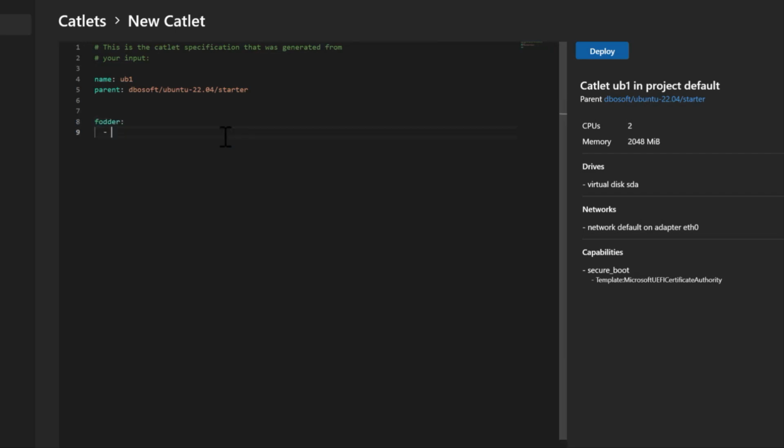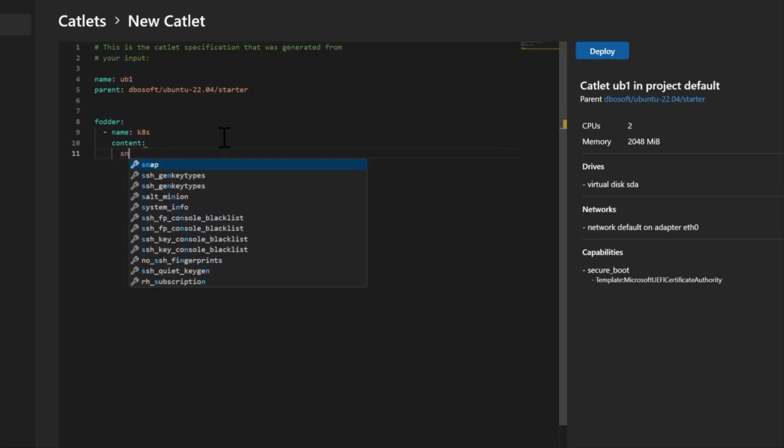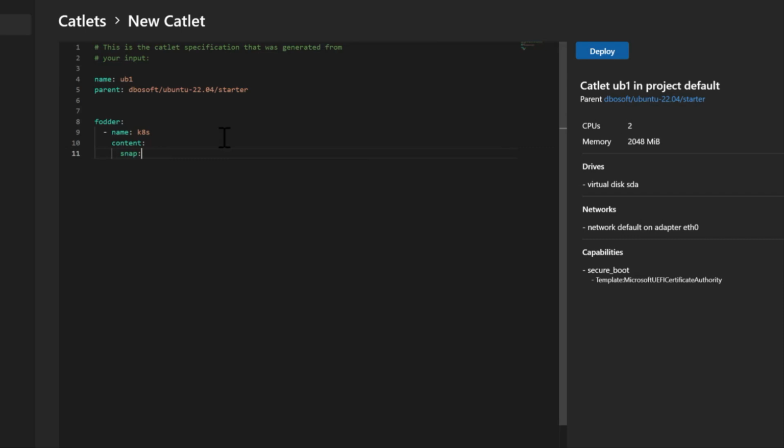The configuration in eryph is called fodder because it is fed into the catlet when the catlet boots up. This can be defined in the catlet specification via Cloud Init settings. The catlet editor supports IntelliSense for Cloud Init settings, but you can also Google most commands. Okay, now it is perfect. Let's redeploy again.